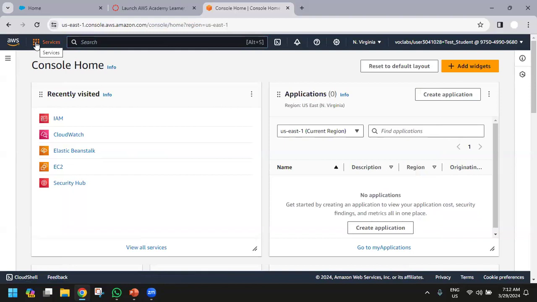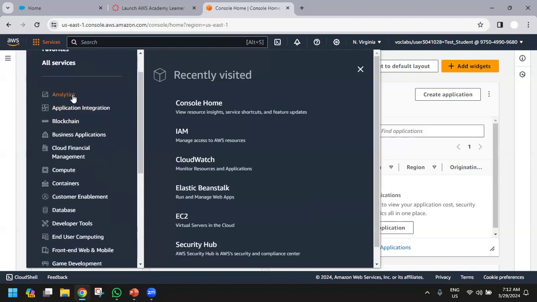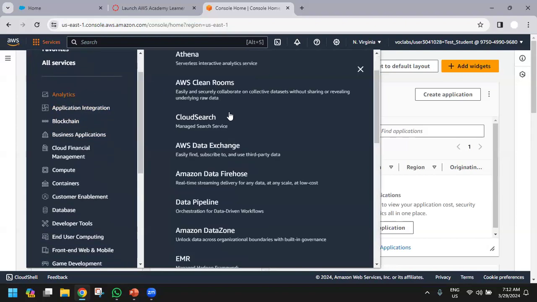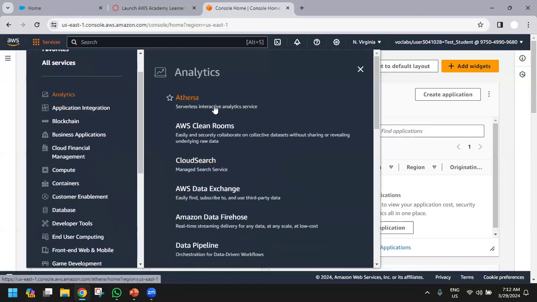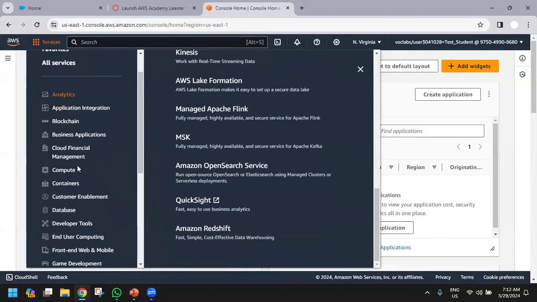Okay, we have 2 minutes more. So we have the services. If you click on these services, you can see on the extreme left sidebar we have all the services arranged alphabetically. There is analytics. If I click there, on the right side there are the different services: Athena, Clean Rooms, CloudSearch, Data Exchange. These are the different services which come under this vertical called analytics.